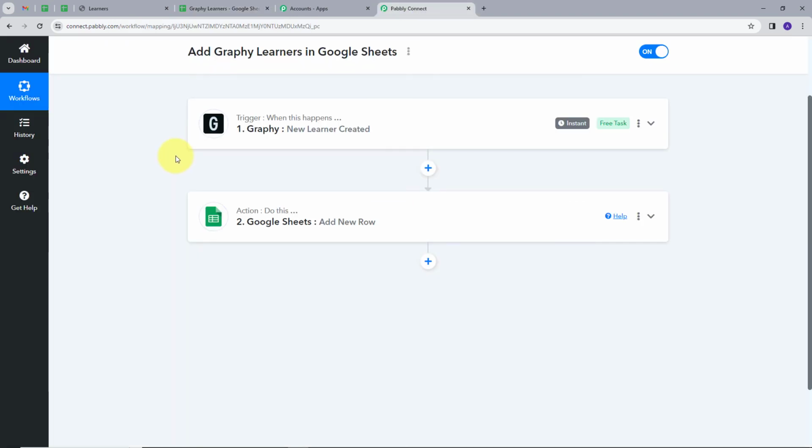And let's summarize what we did here. First, we have set up our trigger, and our trigger application was Graphy, and our trigger event here was new learner created. Then we have set up our action, and our action application was Google Sheets, and our action event was add new row. So this is how I have successfully created my workflow, and you can also create this workflow by following all the steps that I did in my workflow.